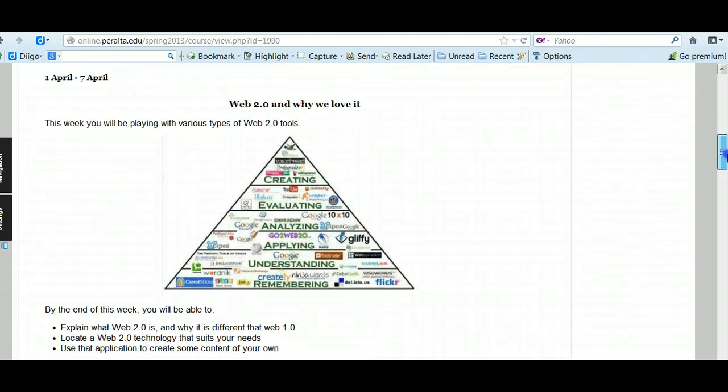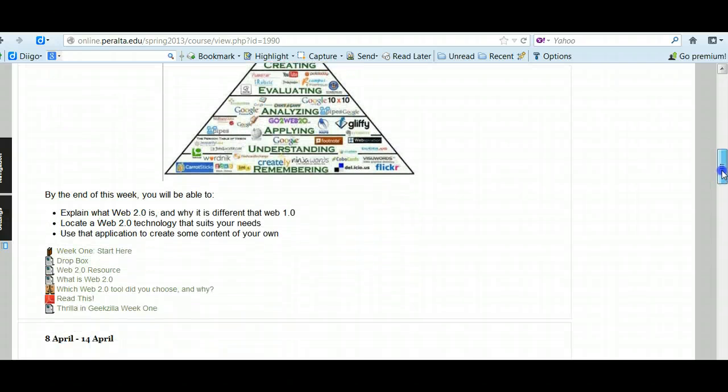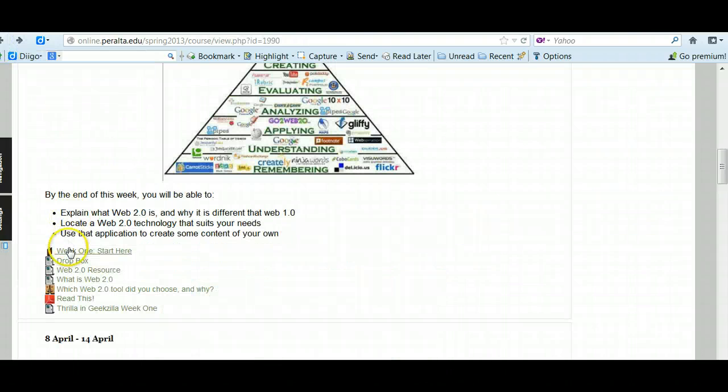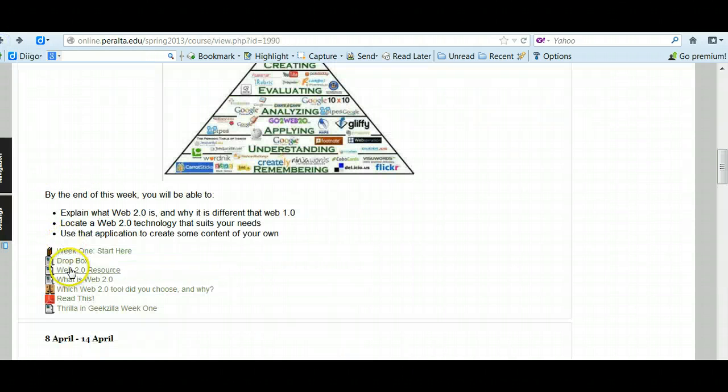If you move down to week 1, you'll see we're going to be looking at Web 2.0 tools for week 1. And by the end of the week, you're going to understand what Web 2.0 is. And you're going to have opportunities to look at all kinds of Web 2.0 technology. So get started by reading the materials in week 1. And there's a whole bunch of stuff here about Web 2.0 materials. If you don't already have Dropbox, you might want to sign up for it. It's a great tool to have.